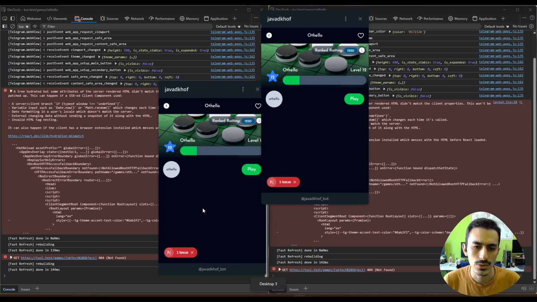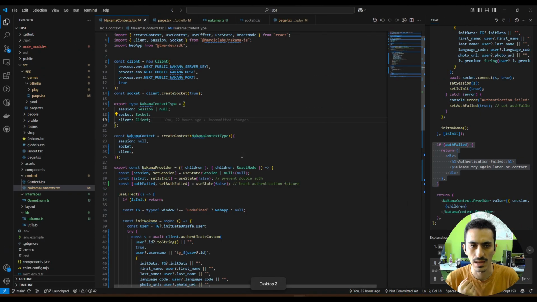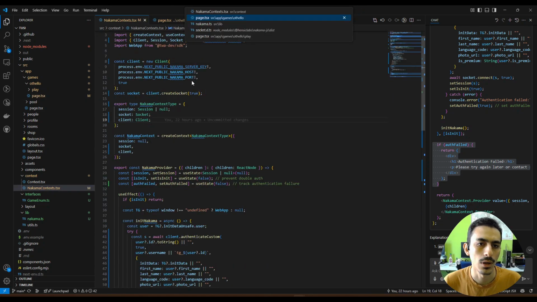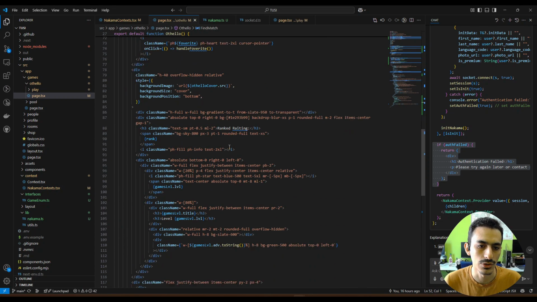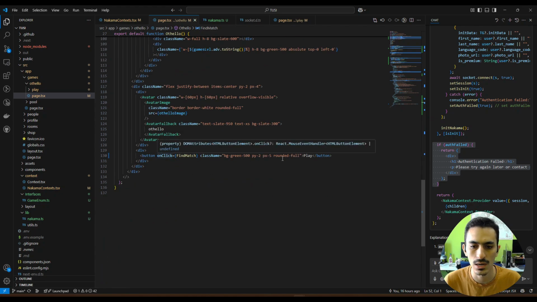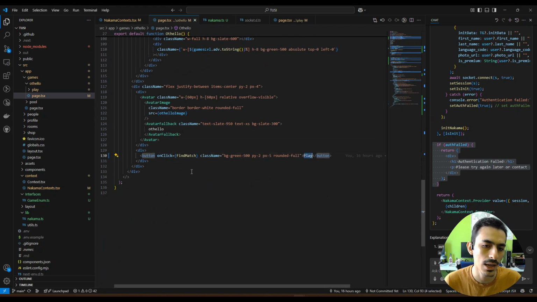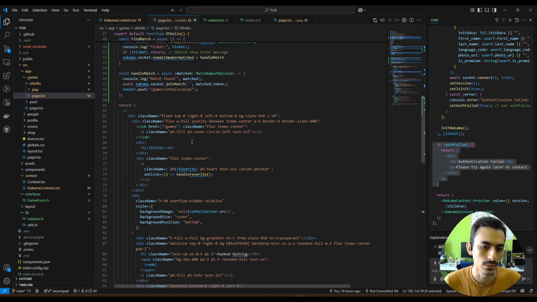As you can see, when the user visits this page and clicks on play, I want to make a match for them and connect them with each other. So I'm going to that page, and I just made a quick play button here, and on click, the find match function will be called.